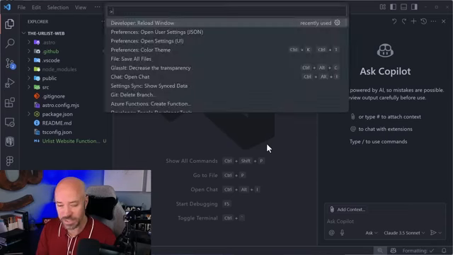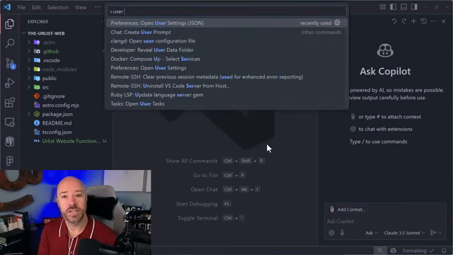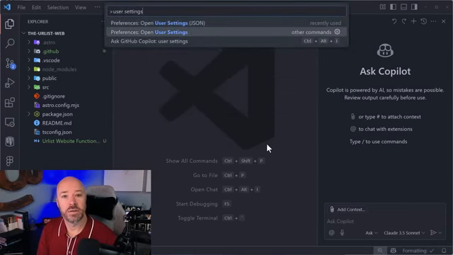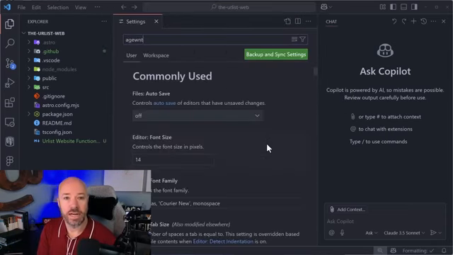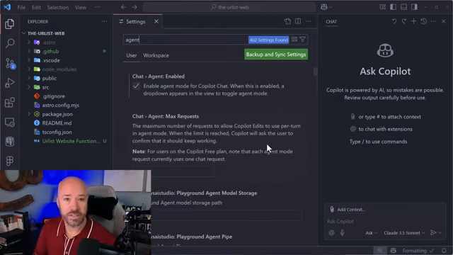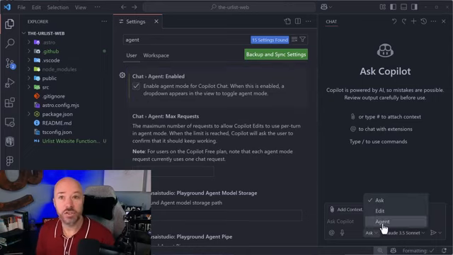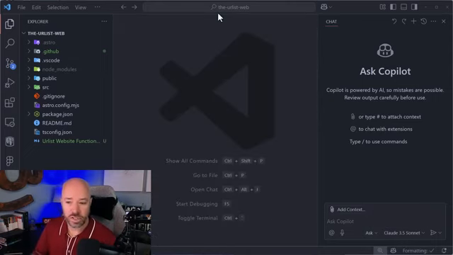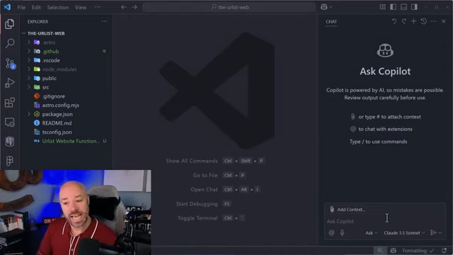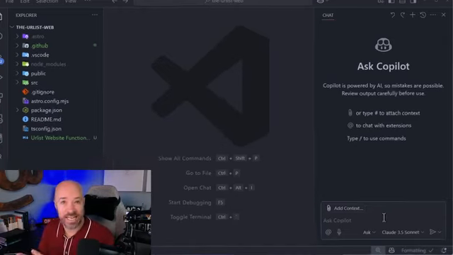So what you need to do is go to user settings. And in your user settings, you can just search for agent. And there's a little checkbox here, and yours is probably not checked if you don't see that. So just come in and check it, and boom, you've got agent mode. All right, cool. So now what? Well, let's take a look at the different ways that you can use chat and ask, edit, and agent.